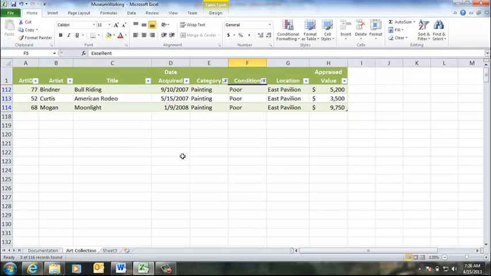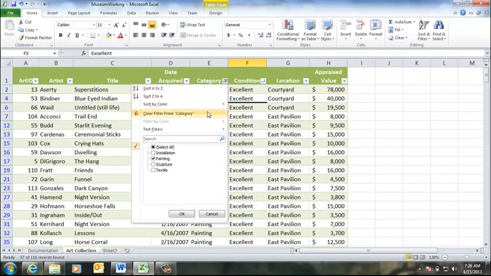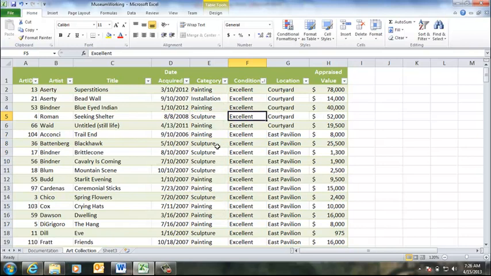How do we clear it? Well, when we're done looking, we can click on the condition arrow, say clear filter, then category, clear filter, and now we're back to looking at our entire list.